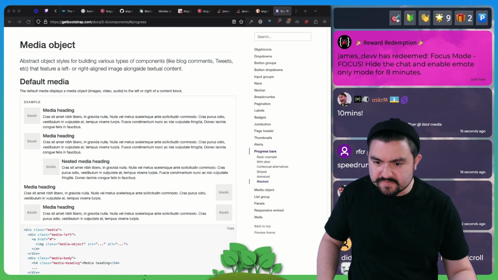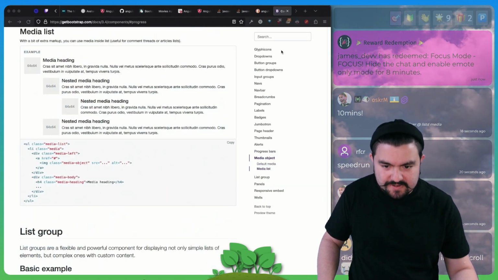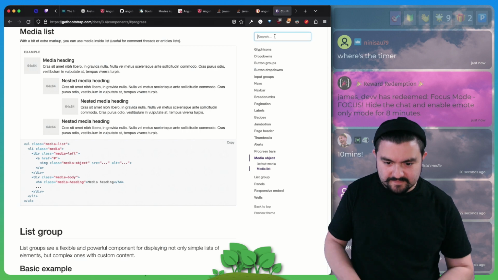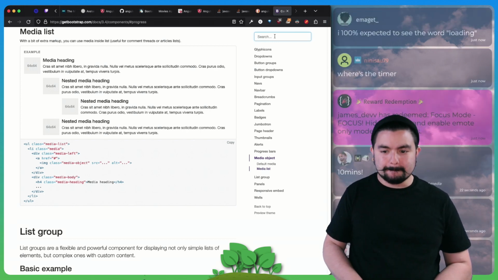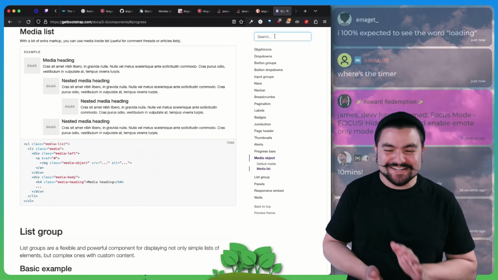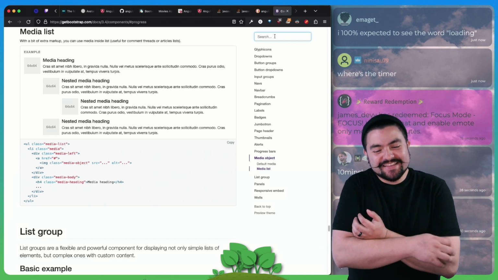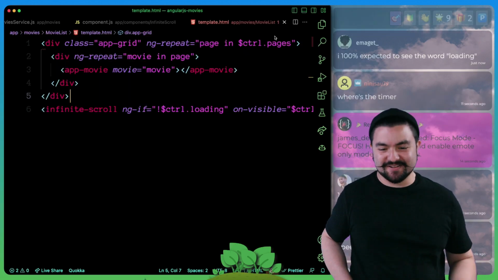Thanks for the focus, James. Speed run. You 100% expected to see the word loading? Yeah, I mean, honestly, I guess it's not the end of the world.